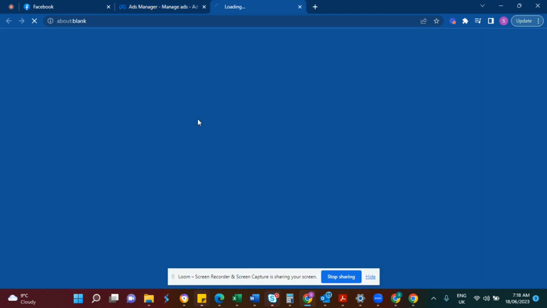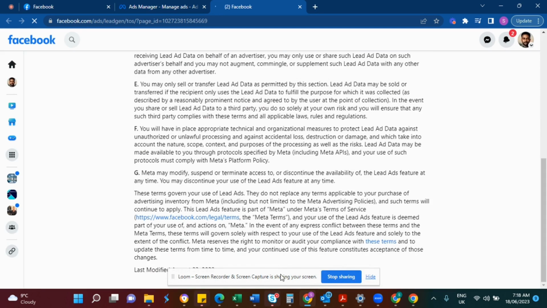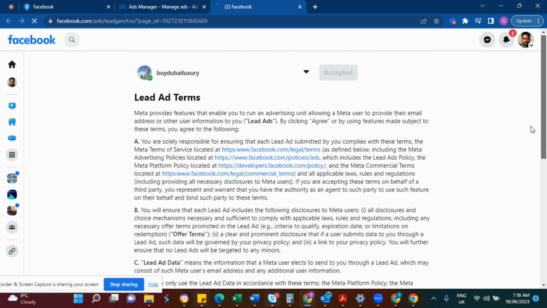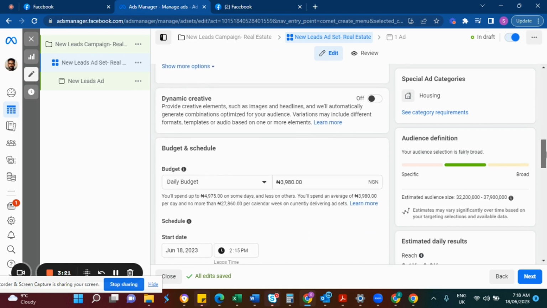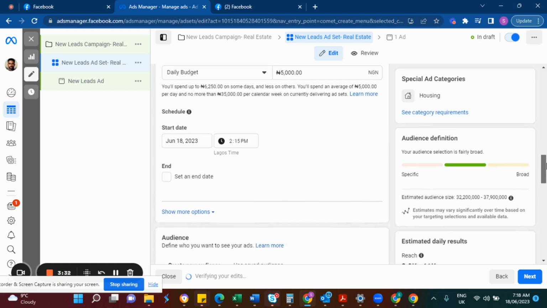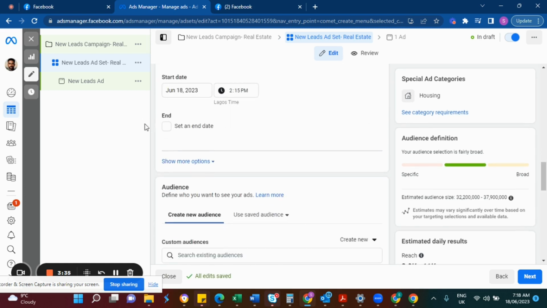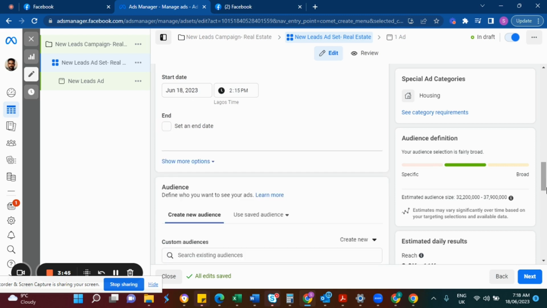Then you have your terms, your view terms here, and just to show that you agree to it, take this away, and that's fine. I think this has been agreed to already, and then we keep going. Well, I say we're keeping it simple. We don't need to keep this dynamic creative on. Then you select your daily budget. If you want to do 5K per day, that could work. So the platform is pretty straightforward. You choose your start and end dates. If you want to choose an end date, you can choose a time, but for the sake of this video, I'll just keep it plain.